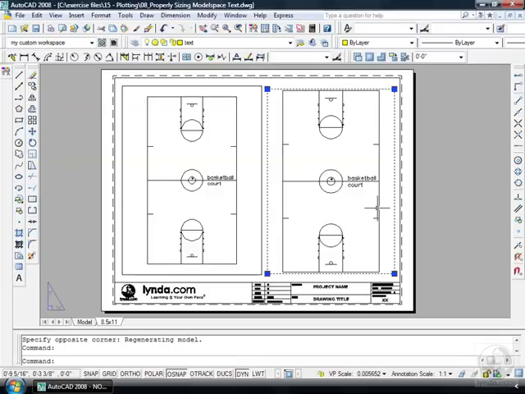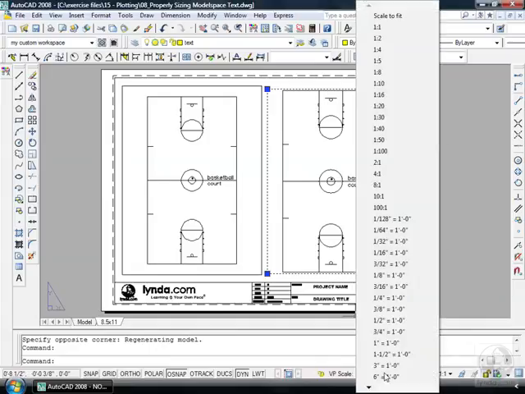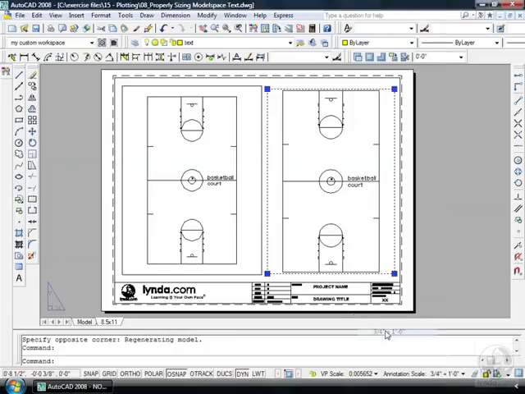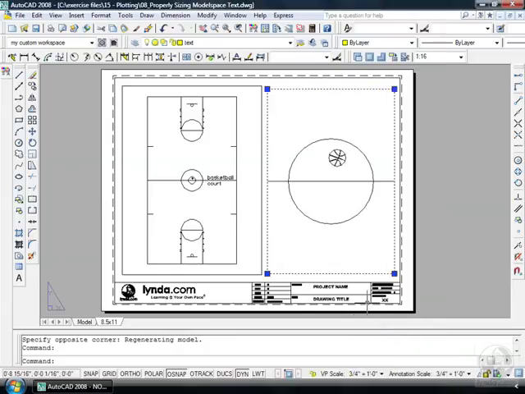In this viewport, I want to set my scale to 3/4 of an inch equals a foot because I want to zoom in on the basketball. So I'm going to come down to my VP scale, click the drop down, and we'll set the scale of this viewport to 3/4 of an inch equals a foot. Notice I can have multiple viewports at different scales.